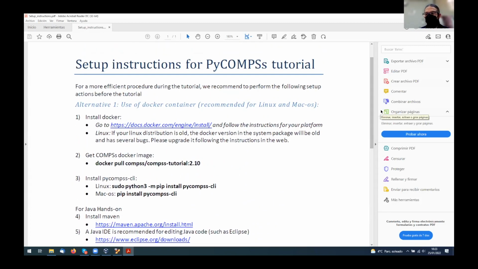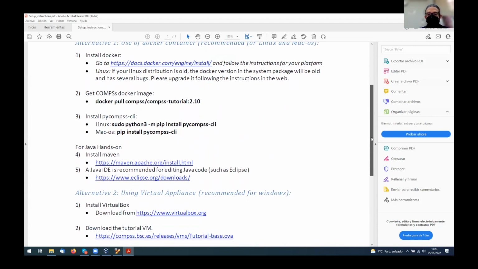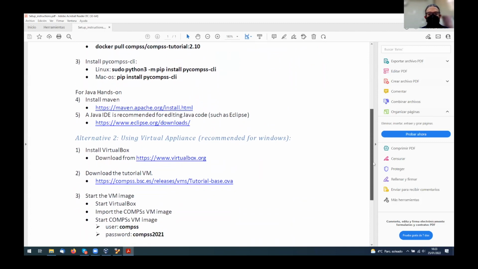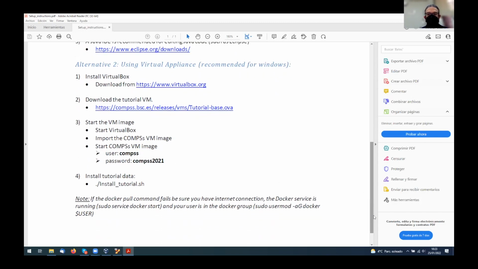So these are the instructions that you should have received in your email. Let us know if you haven't, and please, if you have any question, drop a message in the chat or send us an email and we will be available to help you. If you choose the virtual appliance, you will need VirtualBox, and all the dependencies are already installed.